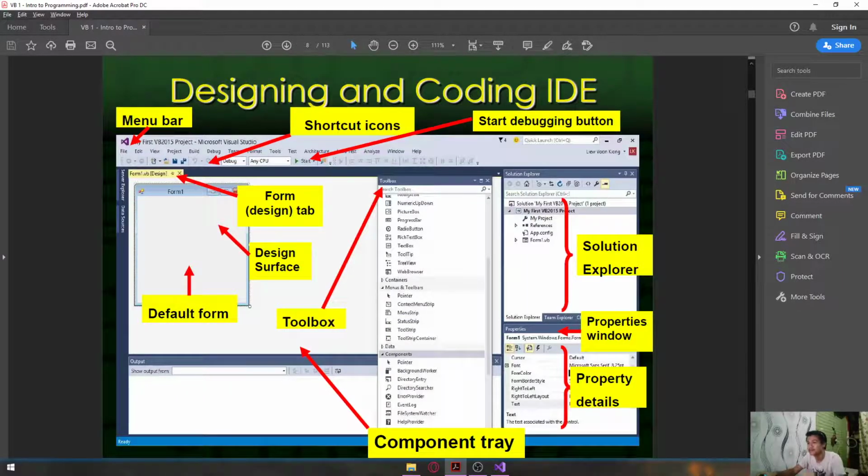So here in the toolbox is where you can find all the components that you're going to use. For example, a button, a text box, a label, and so on and so forth. Actually, there are a lot of components that you'll be using, so later on we will discuss those components one by one.